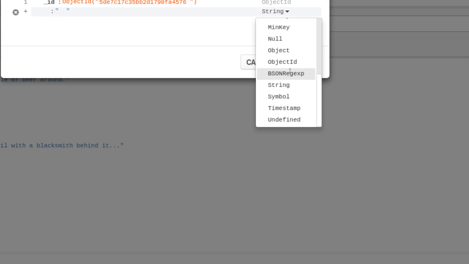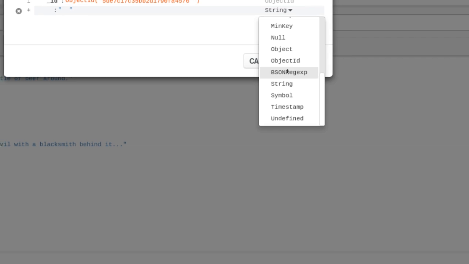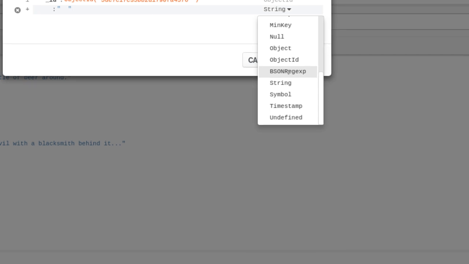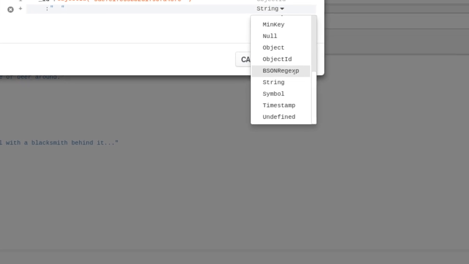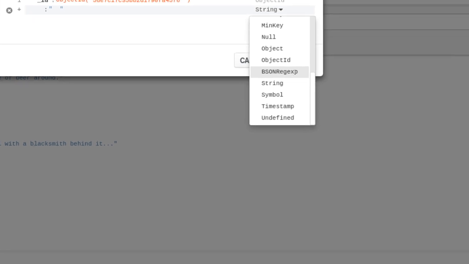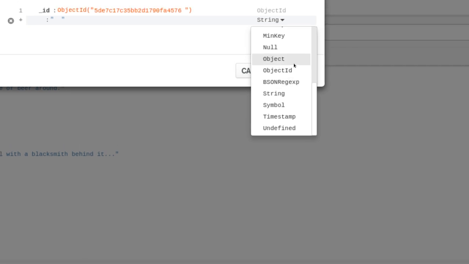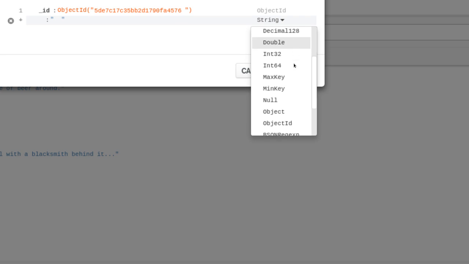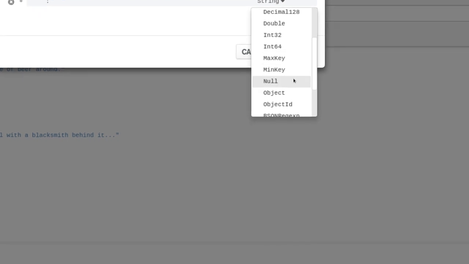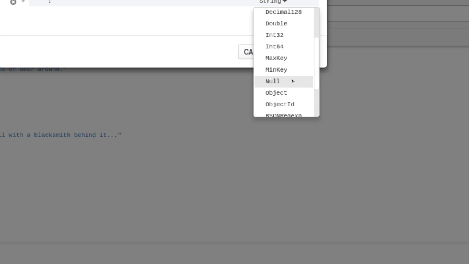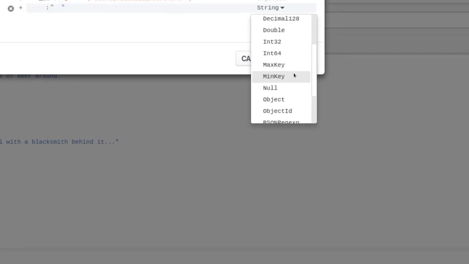What's that? BSON. Yeah. So that's a BSON regular expression. Wow, I've never used one of those, but that would be fun one day to use, I'm sure. And of course, if you just want to say that we haven't got the data for this record rather than it's missing, you could set it to null, yeah, similar to JavaScript.